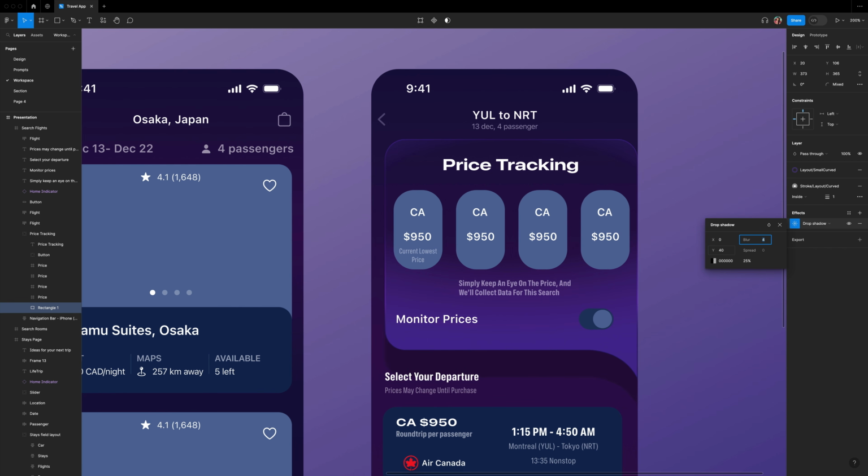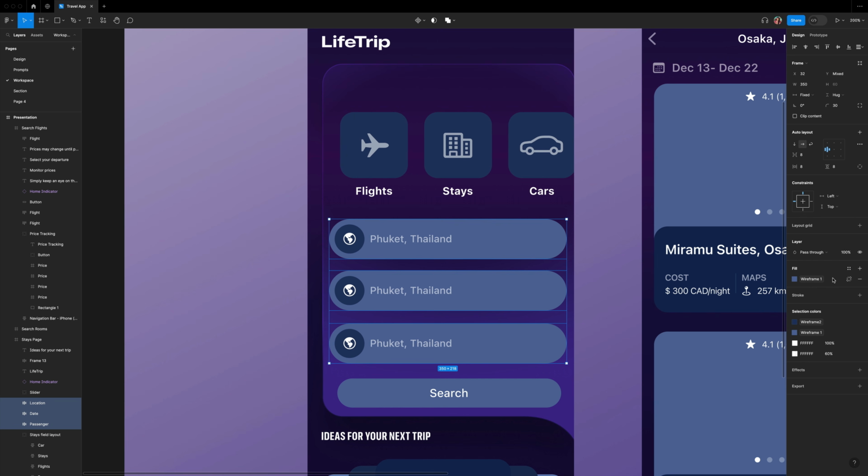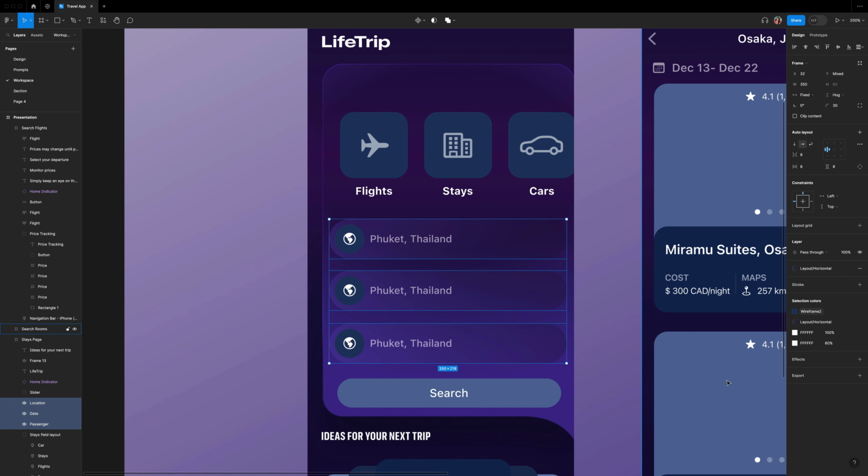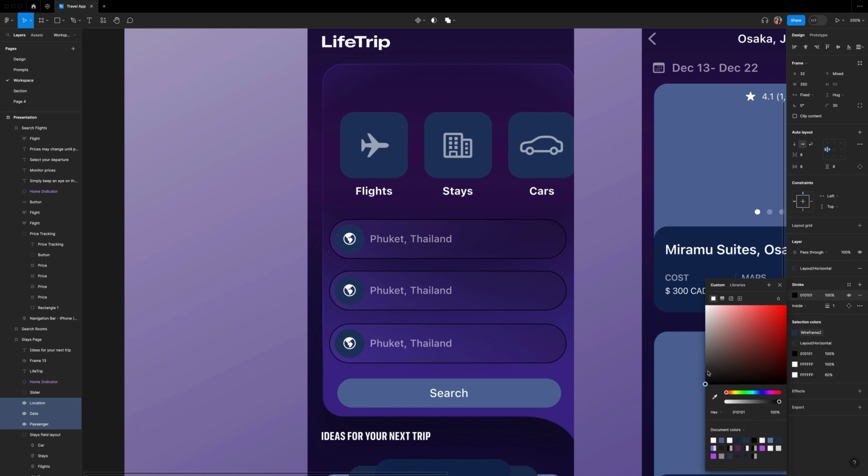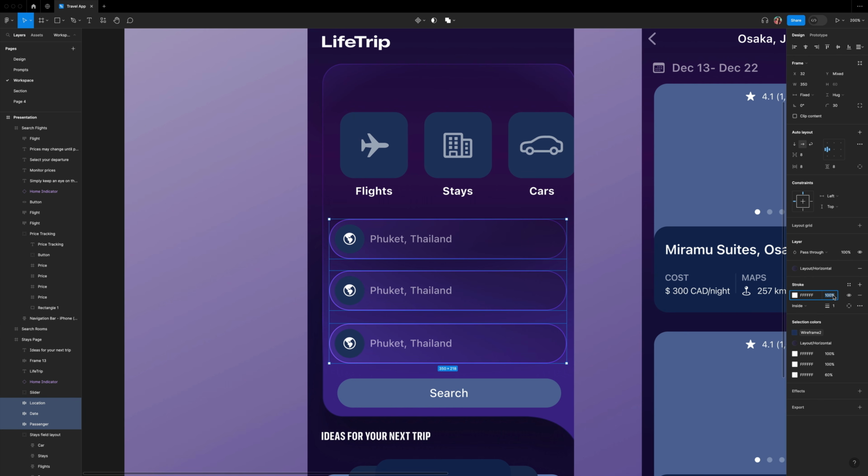Use black color at 25% opacity. Set the blend mode to overlay, exactly how we did with the curve shape in the first frame. Next, select the rectangles on the curve shape and apply the layout horizontal style. Add a stroke with white color at 50% and set the blend mode to overlay.